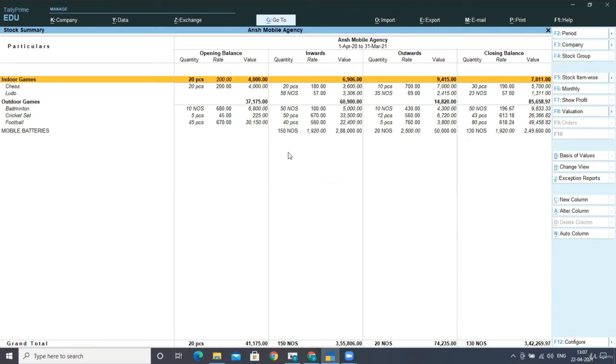its displayed options. Now here you can see opening balances, your purchases, that is your inwards, your outwards, that are your sales, and last but not the least is your closing balance that you are left with. So this is how you can see all your stock summary.